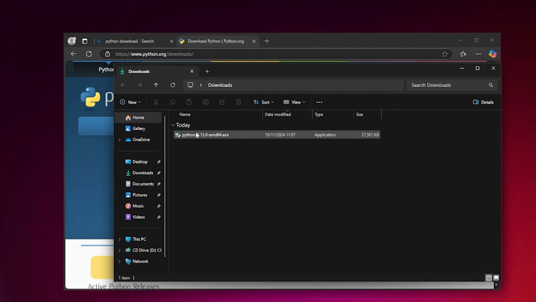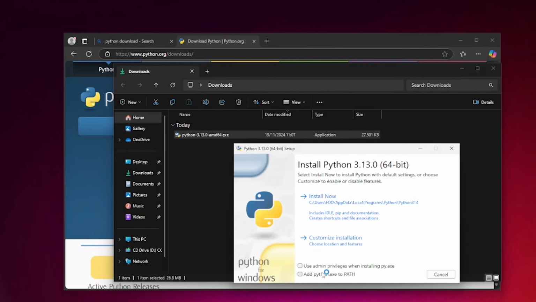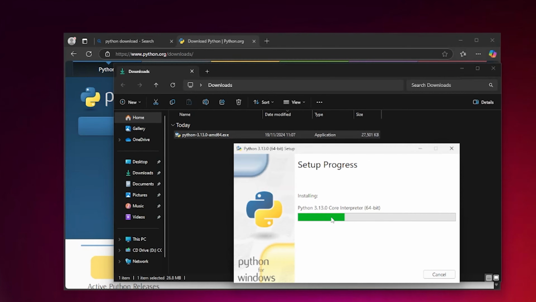We're going to install that, double click. Make sure you tick this add python.exe to PATH. This is going to save you a lot of headaches later on. It just makes it easier for your IDEs to identify where your Python language is installed for the interpreter. So you can customize it, but honestly, I just leave it as default. So install now, let it run.